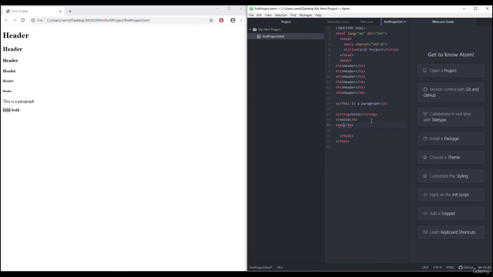Now, the mark tag is used to highlight text. The I tag defines part of the text in an alternate voice or mood. Now, of course, both display text in italics, and here we can see that the words between these tags are italic. Now, if we want to use underlined text, we can use the U tag. And so as we make these changes, we can save our application, and let's see what it looks like.